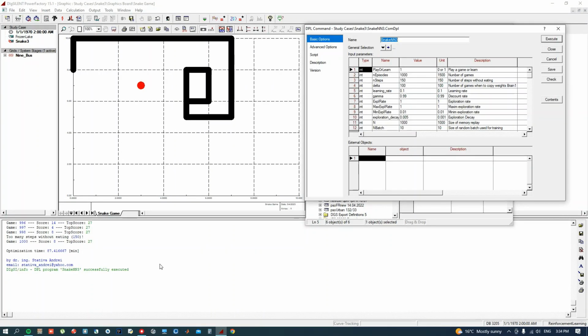So we are at the end of the optimization process. You can see that the top score is 27. It means that in a certain game the snake ate 27 apples. You can see the duration of the whole learning process was 87 minutes.